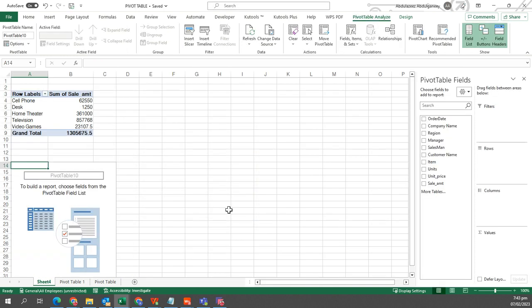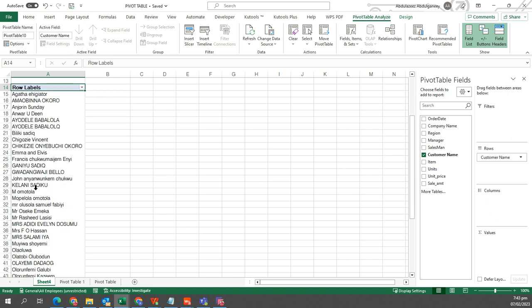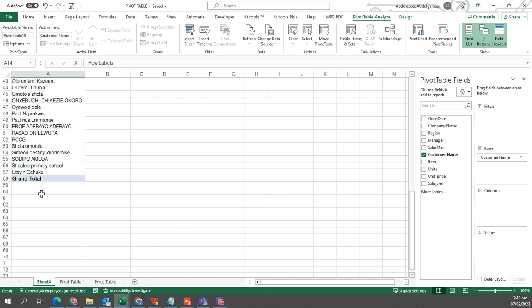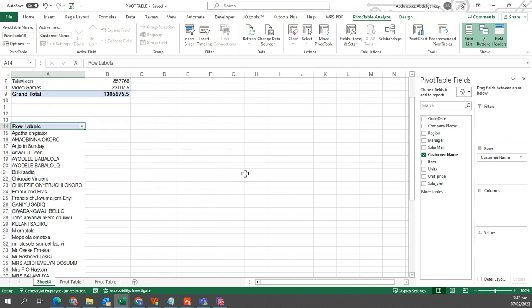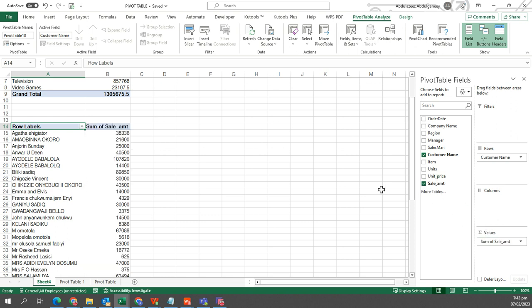So what do I want to view now? I want to know the customer with the highest sales amount. What do you need to do? You can just bring down your customer. Where is my customer? This is my customer name. I put my customer name on the row labels. These are my customers. I want to know the sales amount. This is the sales amount.